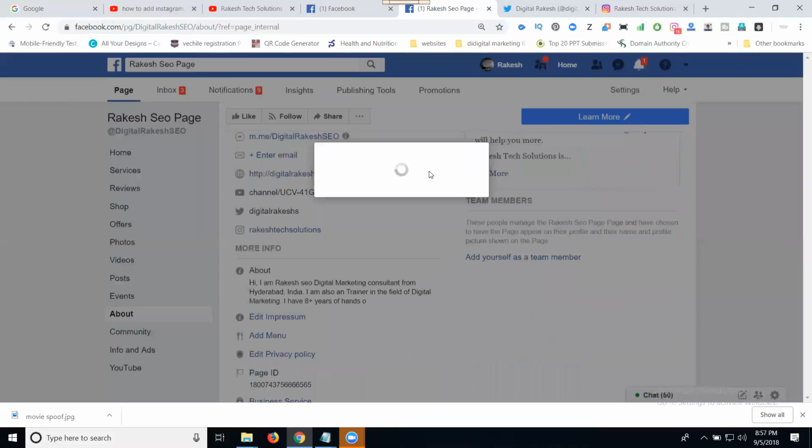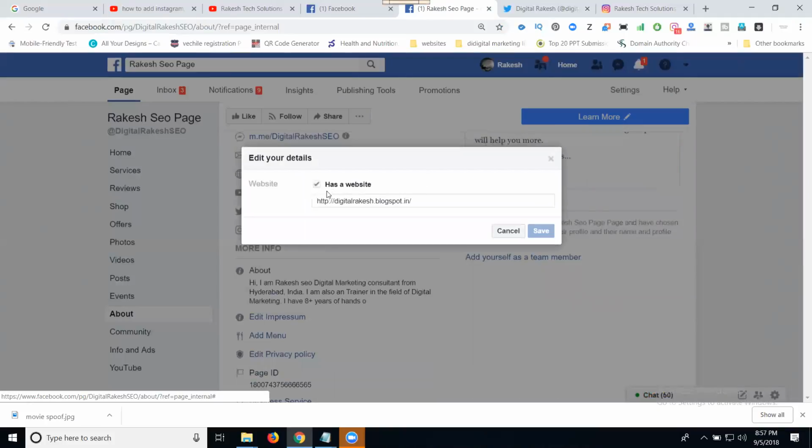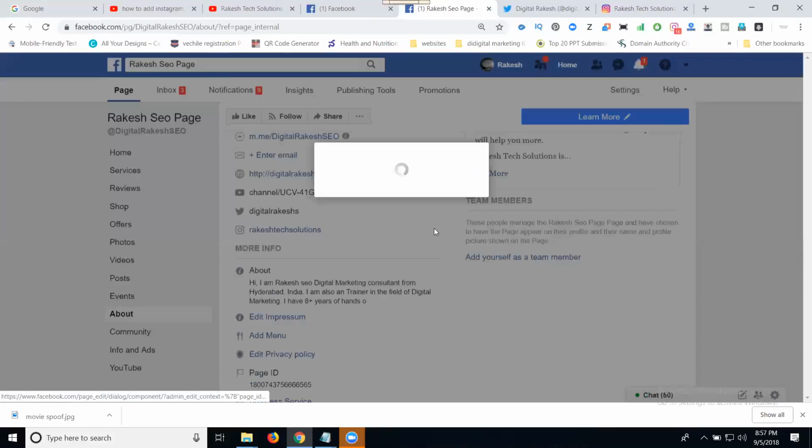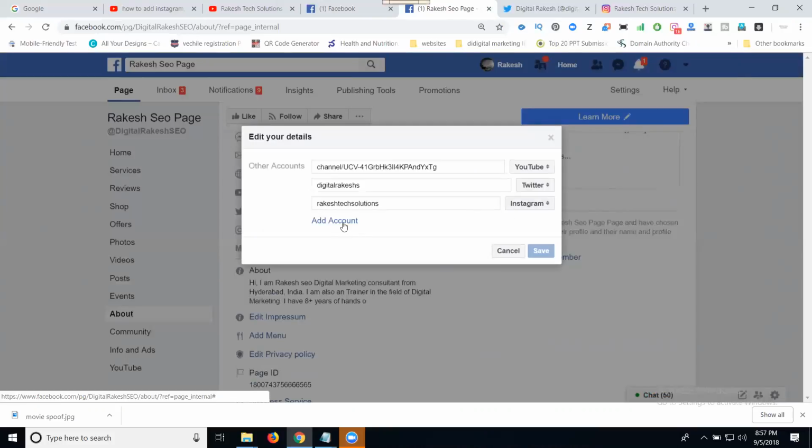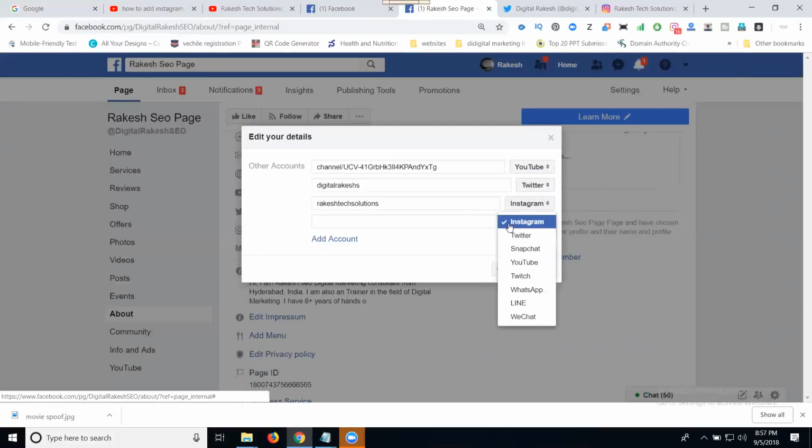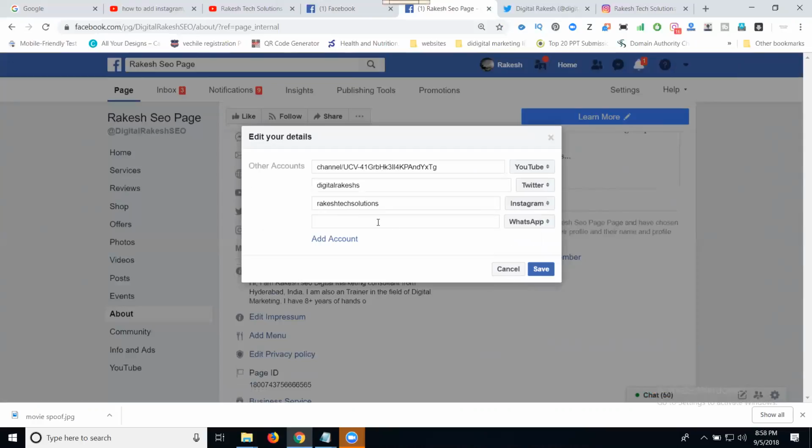Here, just click Edit. Because it is visible only for one website, but here you can add many social media icons. The most useful ones to add are three: Twitter, YouTube, and Instagram. LinkedIn is not shown here. You can also add WhatsApp. Select here to add WhatsApp.